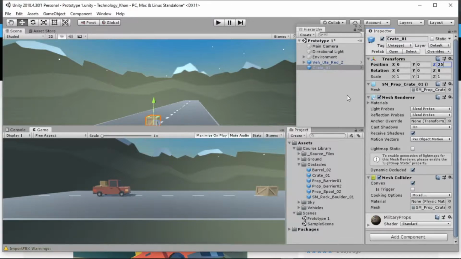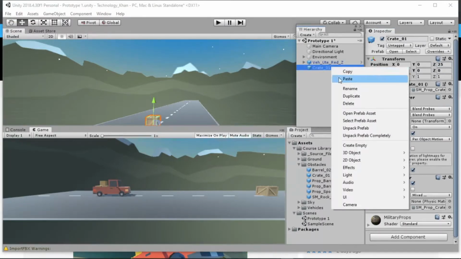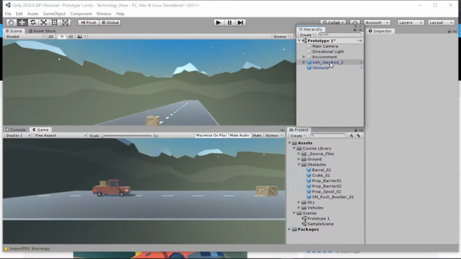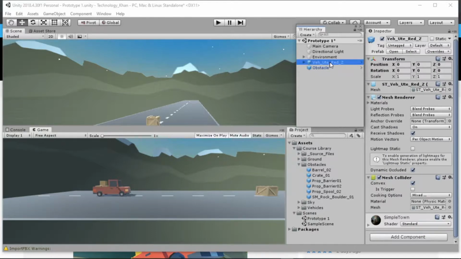After this, in the hierarchy, we will rename our two objects as vehicle and obstacle. So we will right click on this and rename it to obstacle. Then click on this and right click. Also we can change the name of the object from here, like this, vehicle.